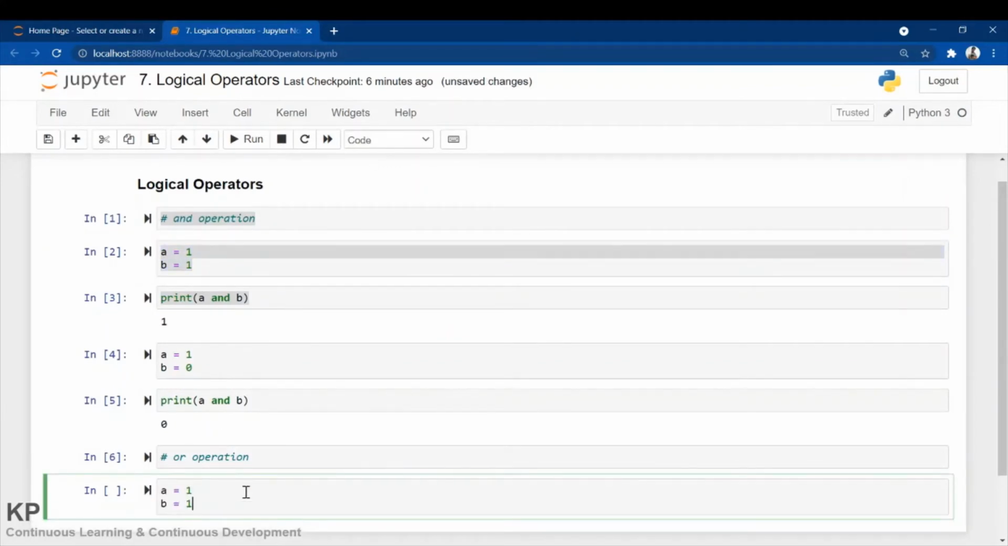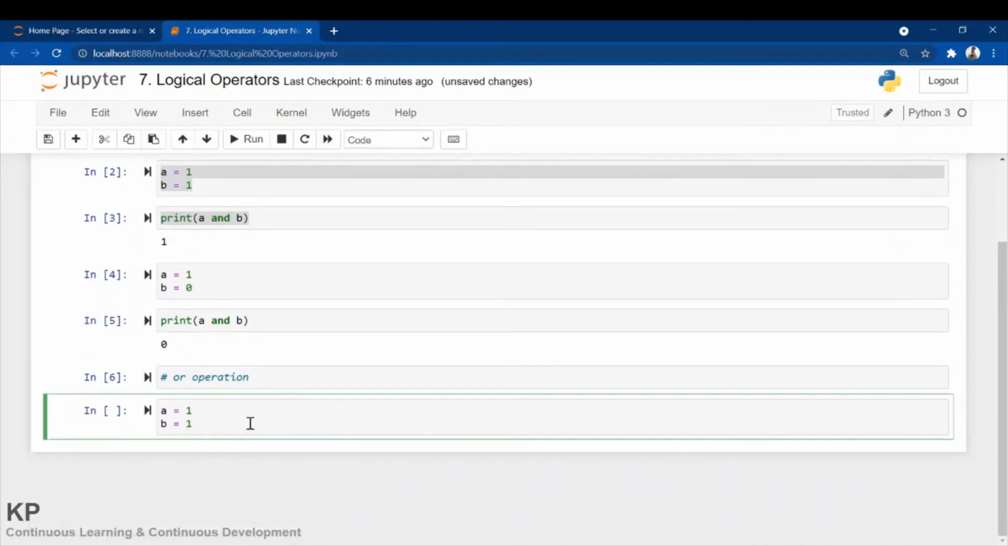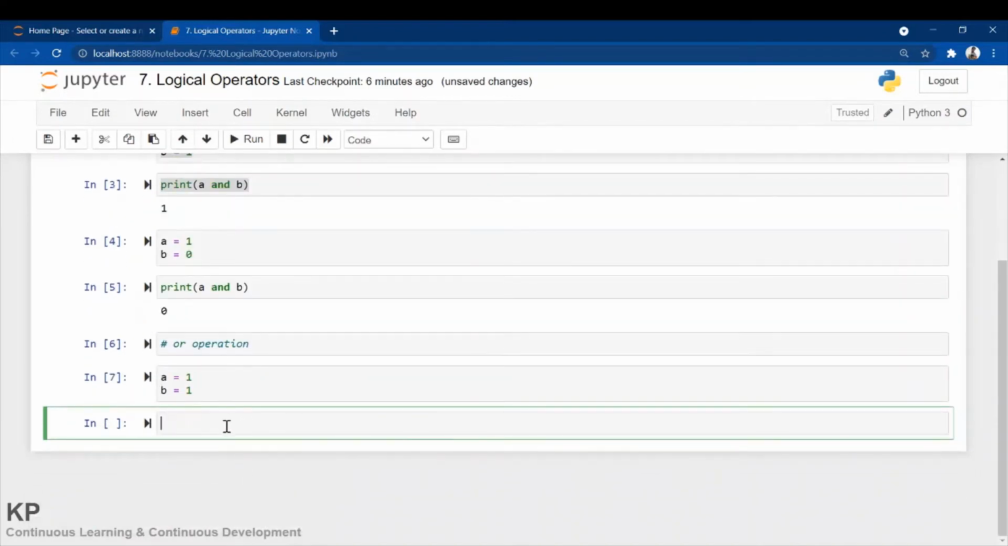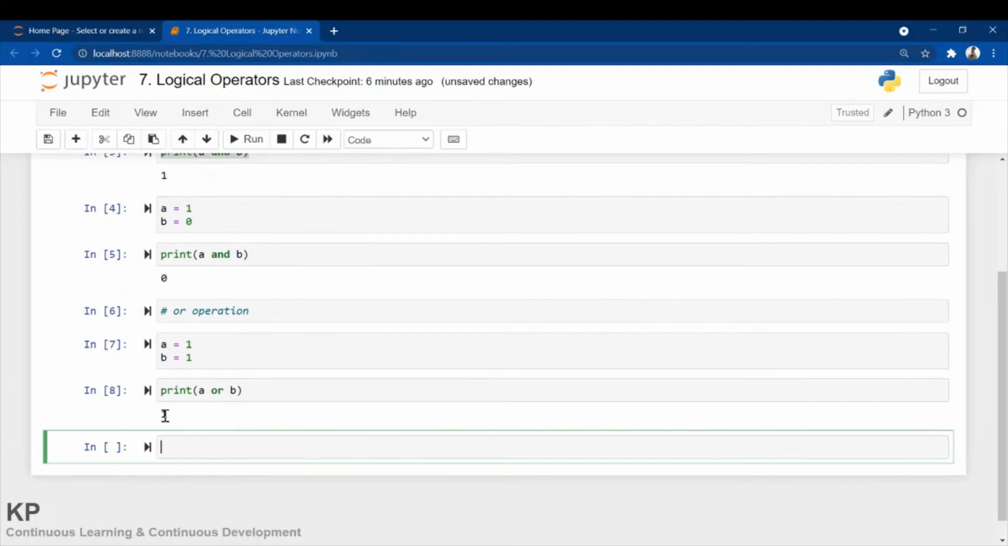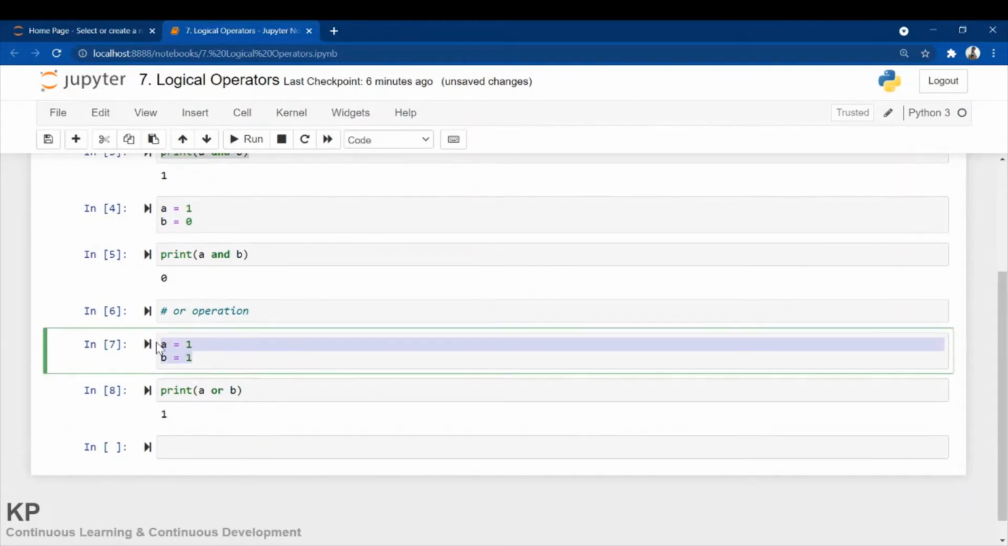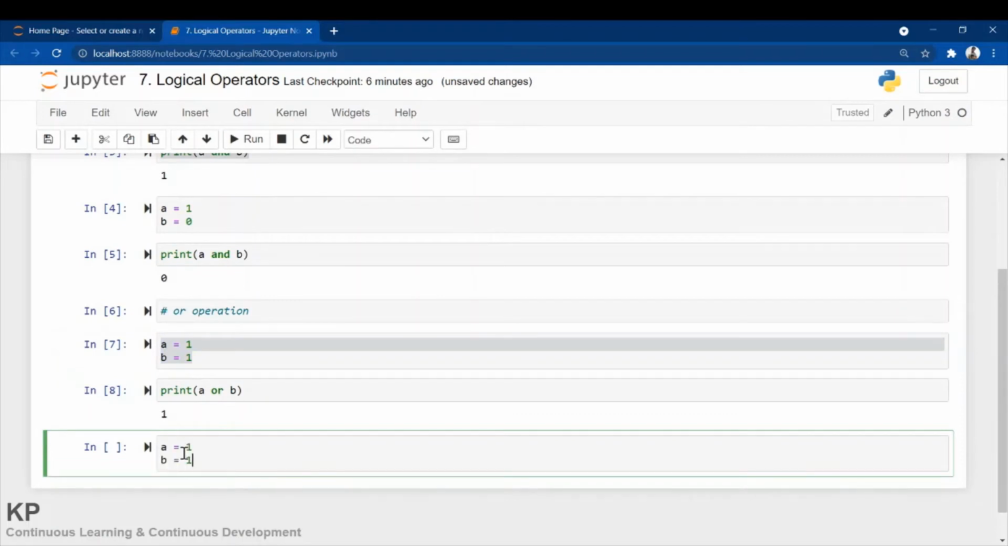Here I'm taking A is 1, B is 1, run this, and now I'm doing print A or B. So 1 plus 1, it is not 2, it's 1. So let's check. Yes, it is giving 1. And 1 plus 0, suppose, so I will change the value. A is 1, B is 0.